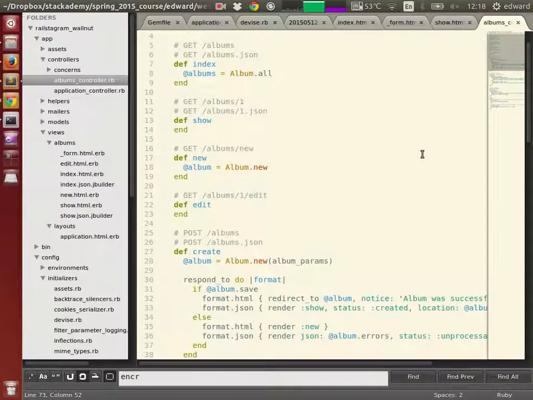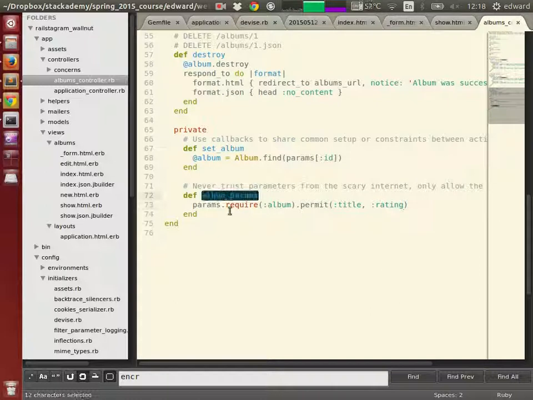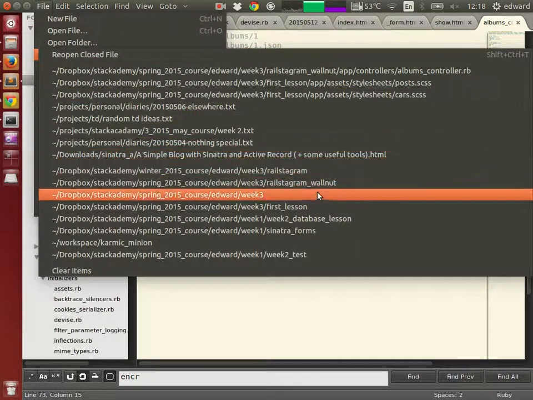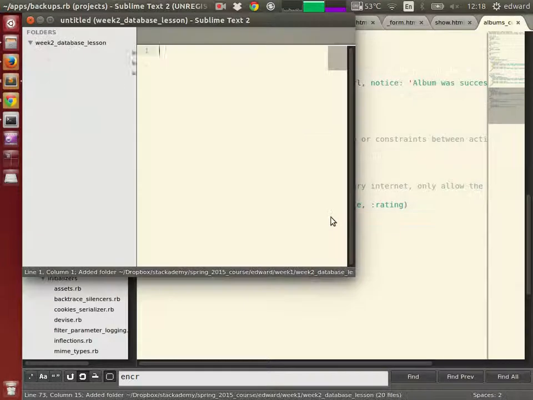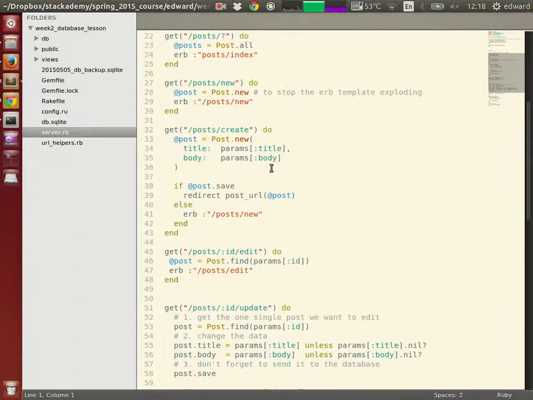Because again, it's kind of a historical thing. So down at the bottom, there's this strange album params. Actually, I'll maybe just bring up the Sinatra for a second. So when we did Sinatra, we had a form, it submitted the params to create, and then we did post.new, field A equals field B, field equals field. That would make sense, everybody remember? And then we did .save.